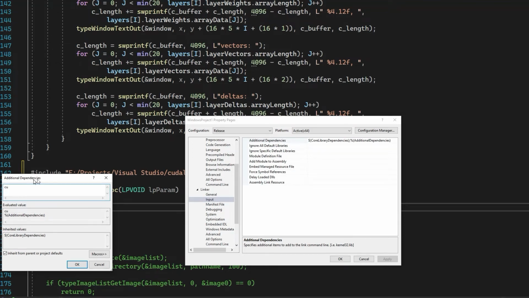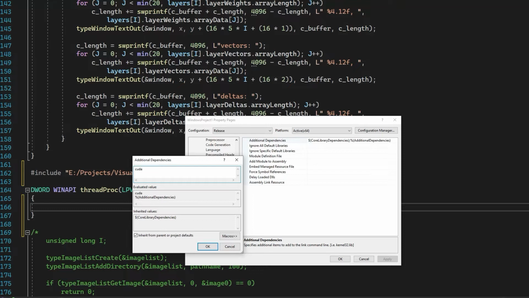Okay, add the name of the library: CUDA library.lib. Okay, this is going to take a while.